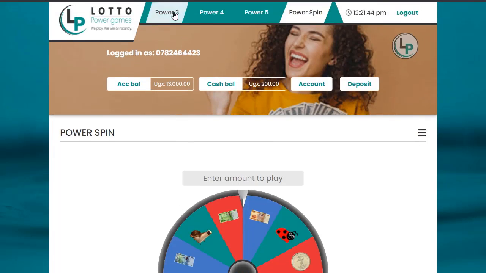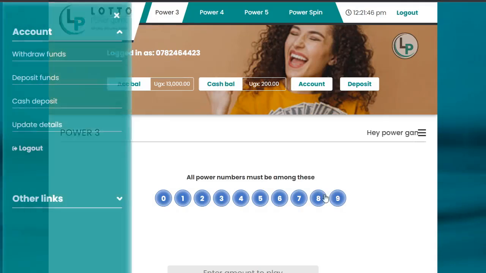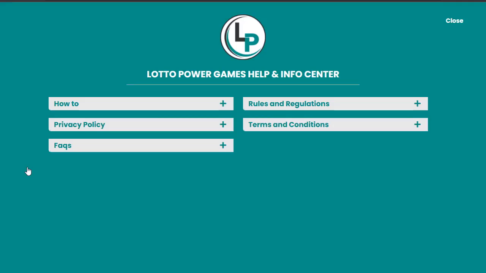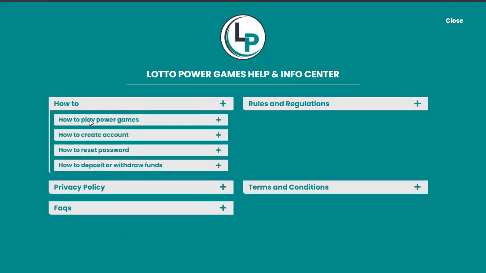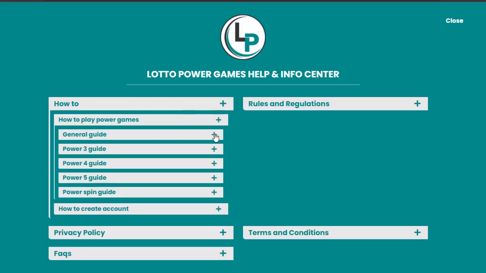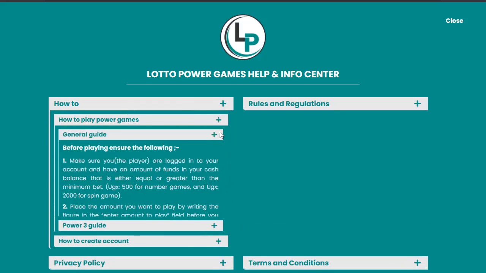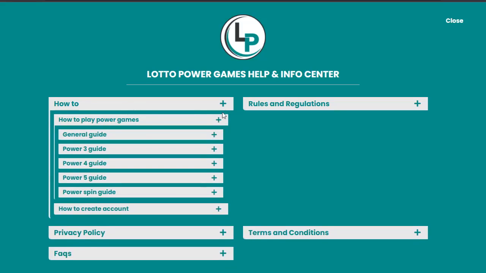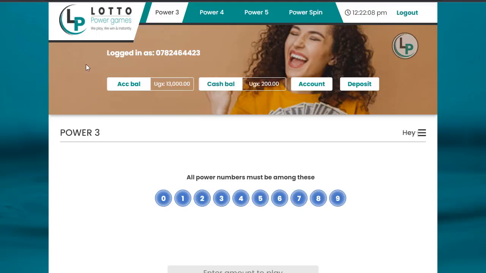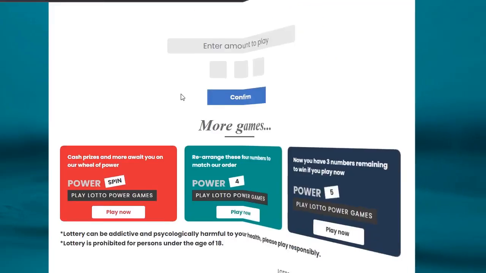Let me go to power 3, this button, click other links, click help info. Here you can read about how to play power games, how to create an account, so when you click this plus, these things expand and you can read from there. So I think all other things, if you want to see all the details on these games, watch that long video.